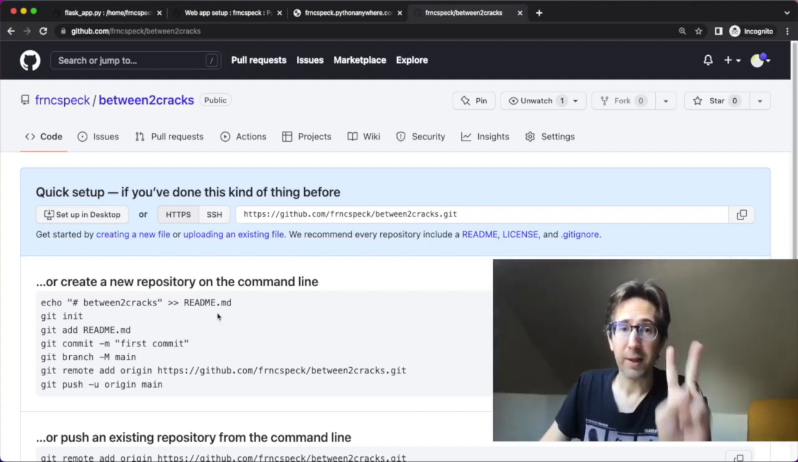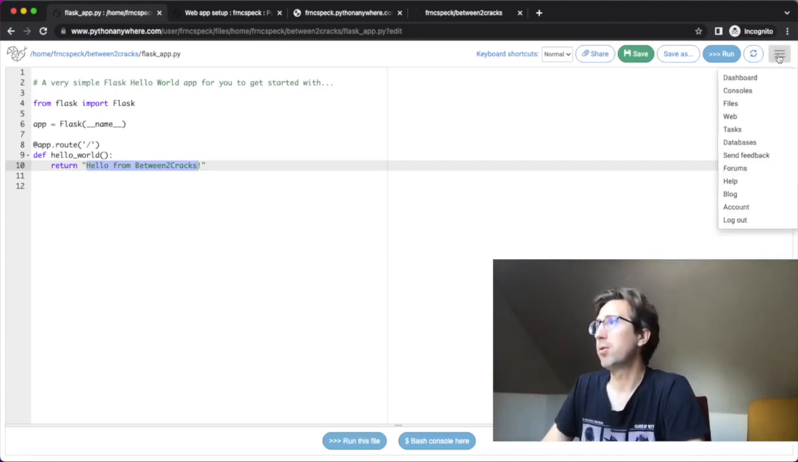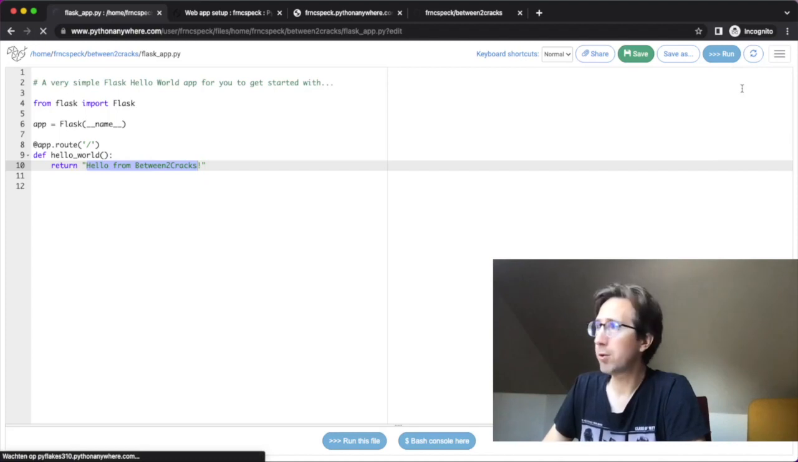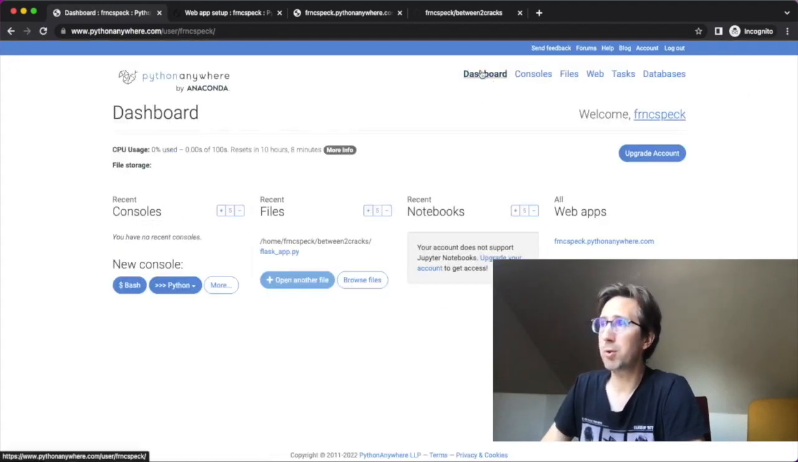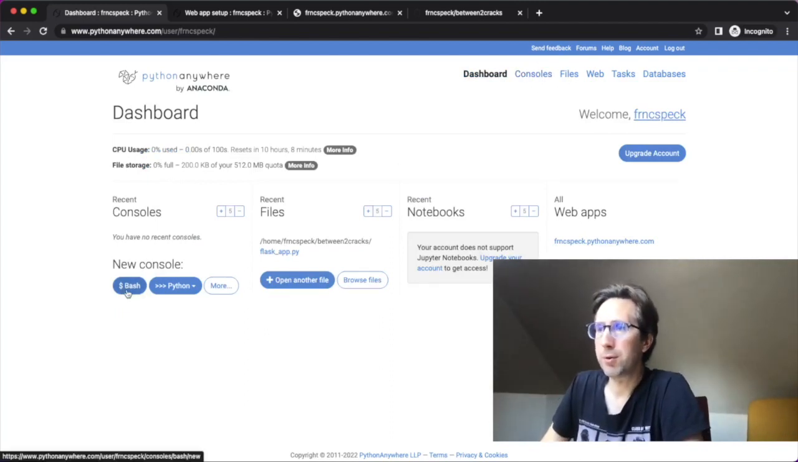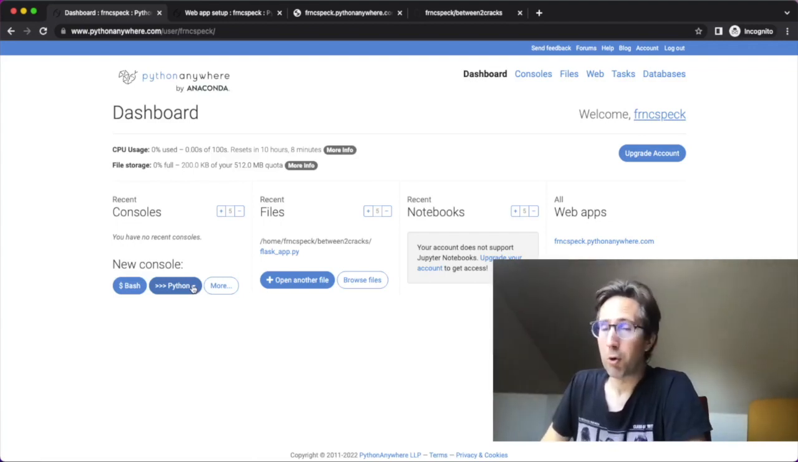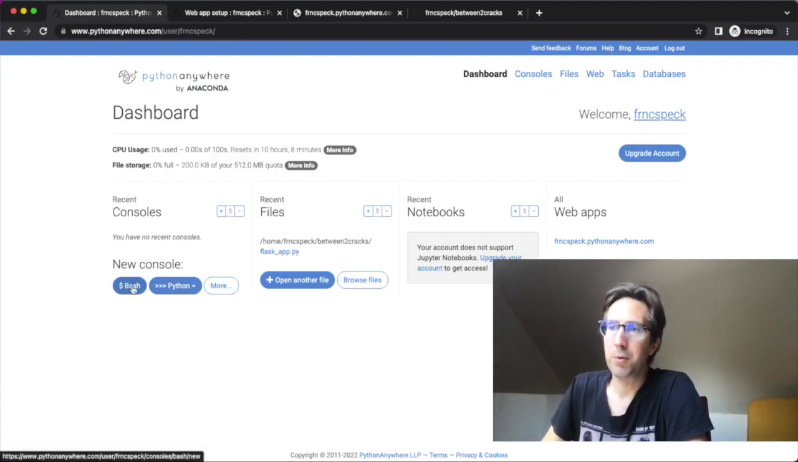So this is the second very important thing that we're exploring in this second episode, and that is using a terminal. So you go to consoles, you could first go to the dashboard, and here we have the consoles. This one here would bring you into a Python environment. That's the same environment that is running the application. But for this lower-level kind of stuff, we want to use Bash.